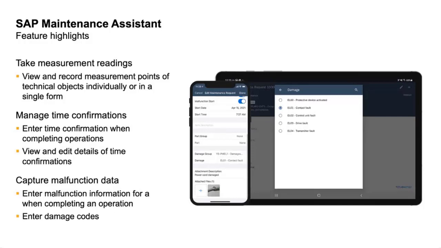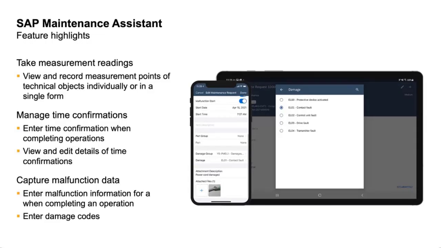Additionally, in the mobile application, the technician can take measurement readings. They can view and record measurement points of a technical object individually or in a single form. They can also manage time confirmations. They can enter a time confirmation once they complete the operation. They can also go back later and look at a full list of their labor time and view and edit details of those confirmations, and also capture malfunction data when they're creating or editing a request and enter damage codes for that as well. So those are a few of the highlights.